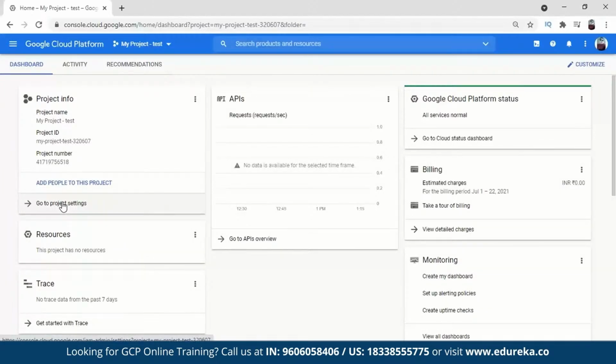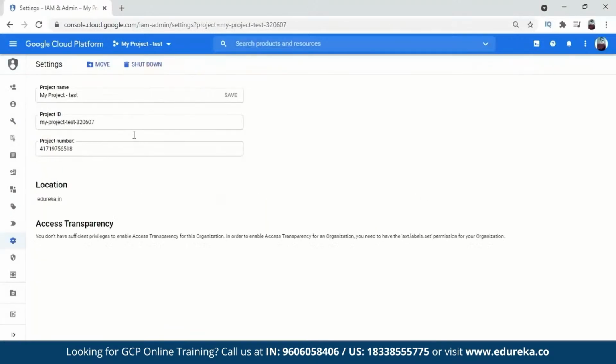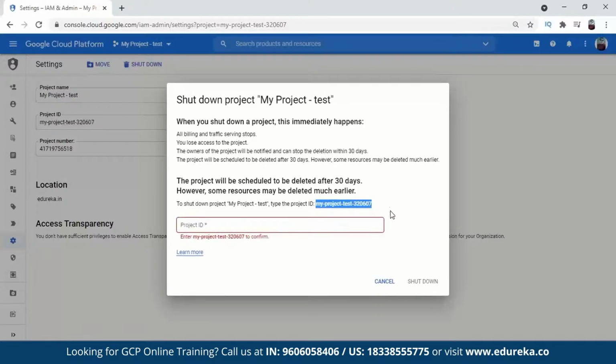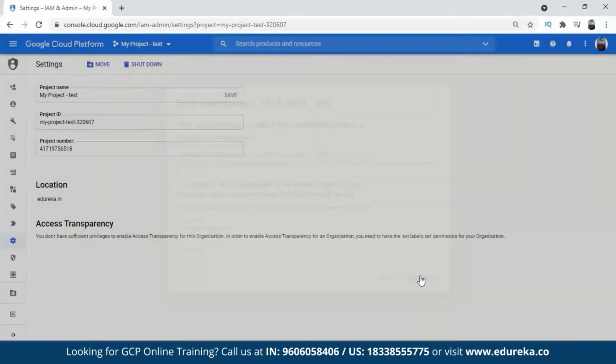If you want to delete the project, you can just go to the project settings. You can see you can choose the project name. This one only we have created, so we will just delete this project. We just have to shut down for that. We just have to type the project ID to shut down the project. So this is the project ID. I'll just copy it from here, paste it here, and shut down.